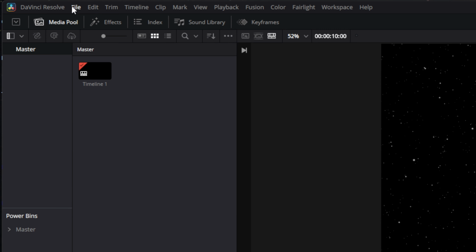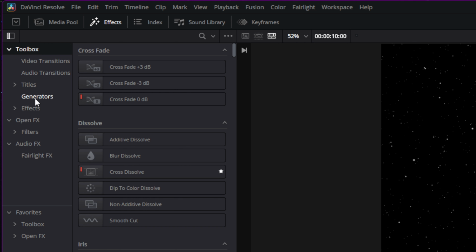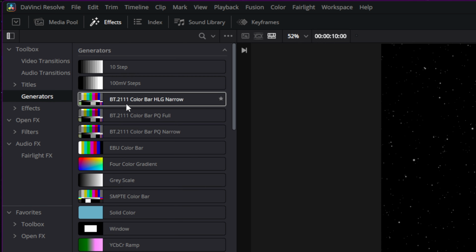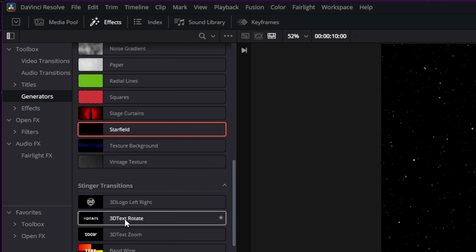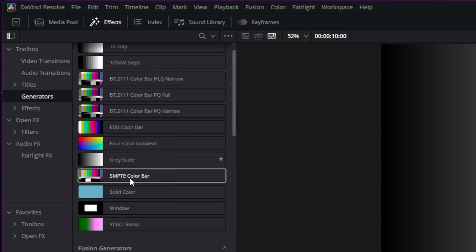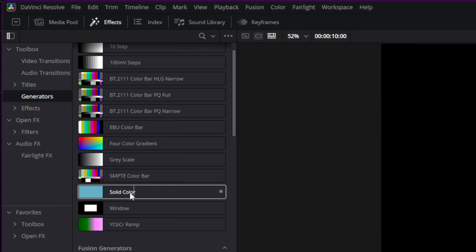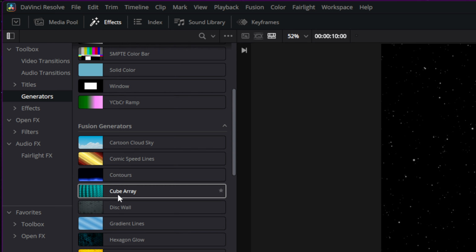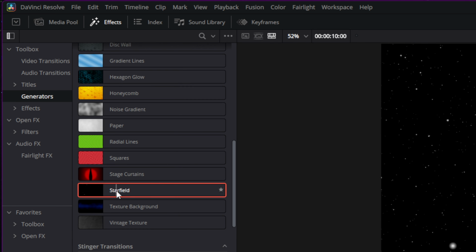In the Edit tab, I would go to the Effects tab, and once you're in the Effects tab, go to the Generators selection. Within the Generator selection, there are a lot of generated pre-made files that you can use. We could suggest, if you're using this one, to do a solid color, and we suggest a darker color for this tutorial. You can also look for one called a star field.